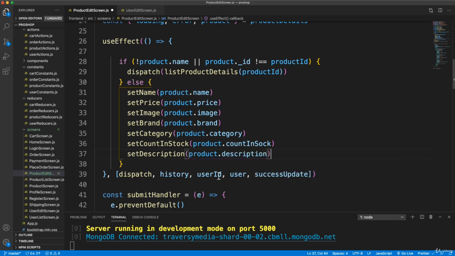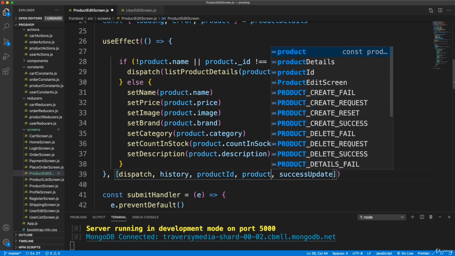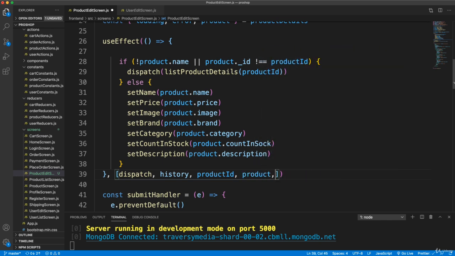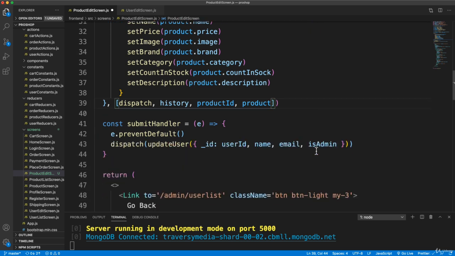And then let's change down here. This is going to be product ID. This will be product. And we are going to have a success update, but for now I'm just going to get rid of it. Okay, now in the submit handler, let's get rid of this dispatch here and just say update product. So we'll do that in the next video.